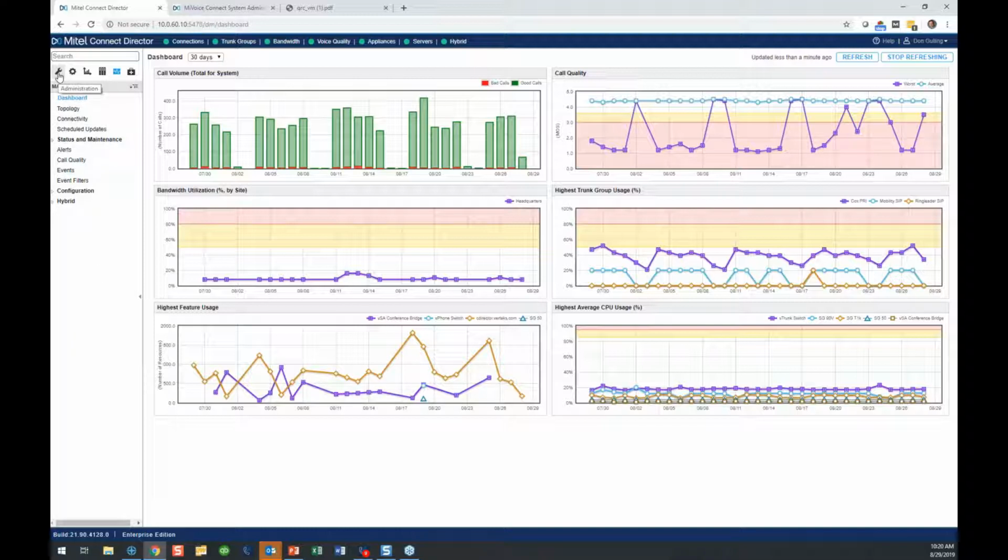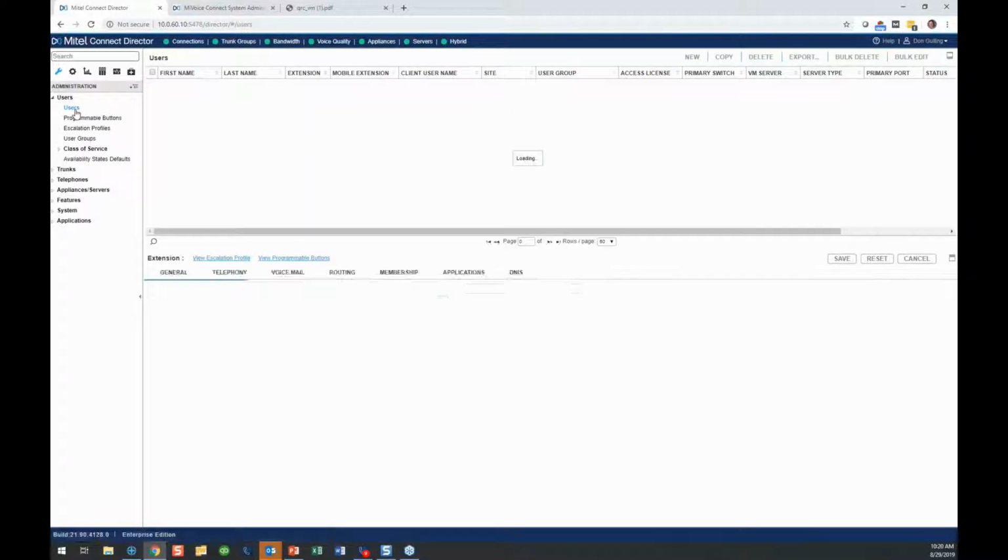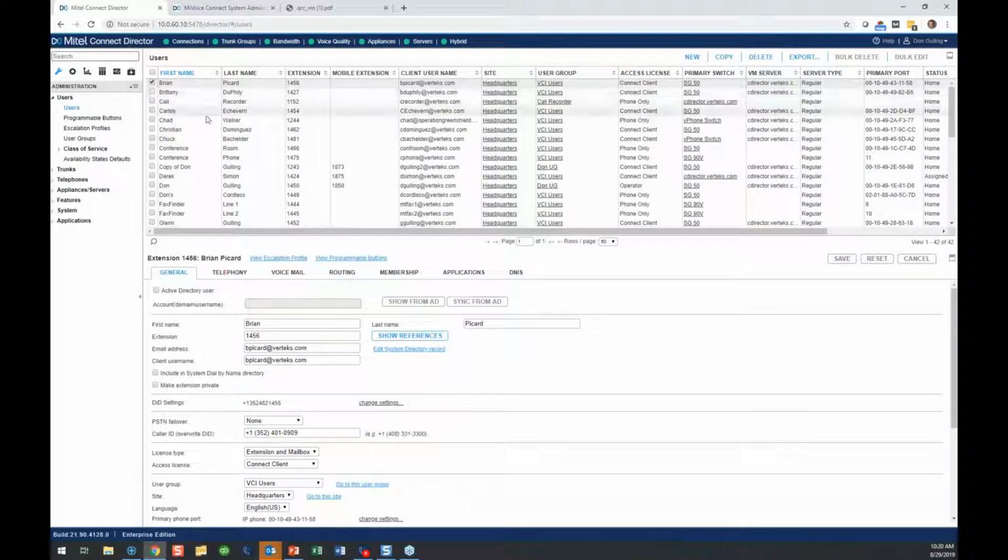We go up here to the wrench for administration. Click that. Right at the top is users. I click users, and here are all my options for the users administration. Users, buttons, profiles, and so on. Click on users, takes me to that screen. And you'll see on the top here, all my users are listed, and at the bottom, all their settings.